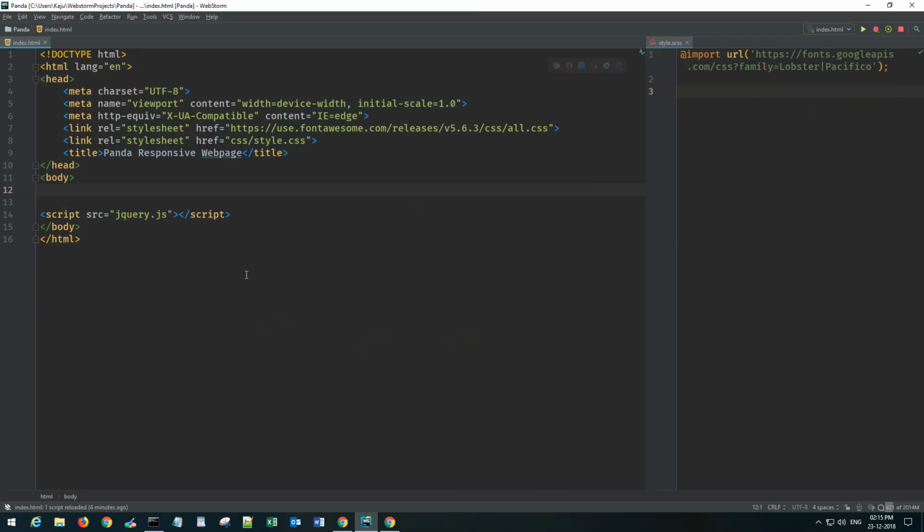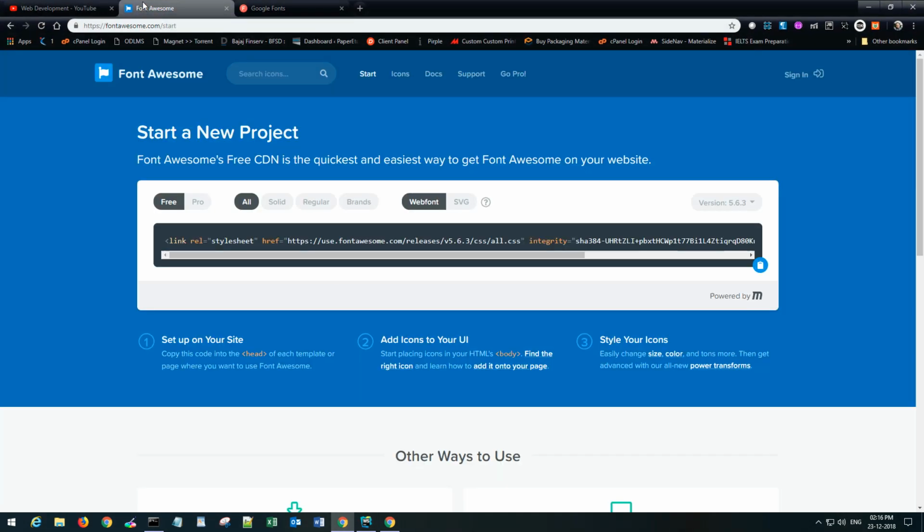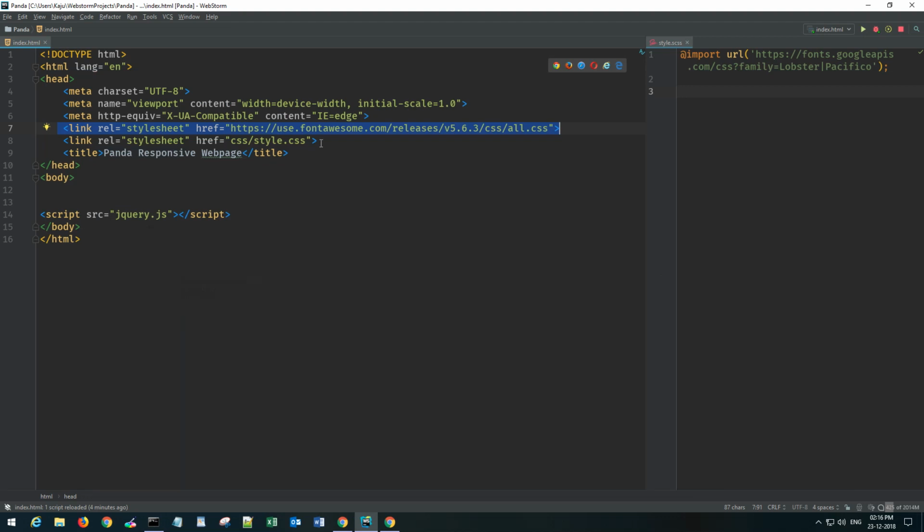I'm using WebStorm to create this project, but you can use any IDE of your choice. So I did not do anything here as of now. I simply created an HTML5 file and linked Font Awesome. You can link Font Awesome from here. Go to this site and copy this link from the get started page, and I linked my own custom style sheet here, that is style.css.